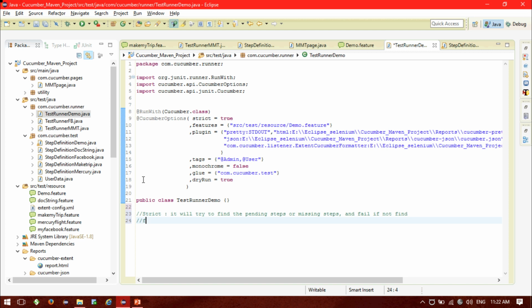And the next one is features. For features, whatever features I want to execute, I need to mention the path here. So the feature path, I need to provide the path of the feature I want to execute. Next option is plugin. It was earlier used as format. Now format is deprecated, now we use plugin.